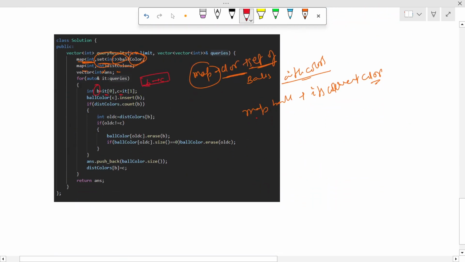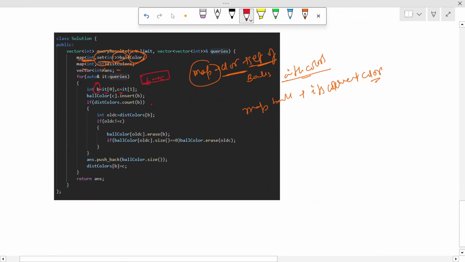After this we have ball of color C dot insert of B, which we have already discussed: ball B with their color C. Now on distinct colors dot count: if the ball was previously colored, we have to remove the old color. If the old color is not equal to C, meaning the color is changing, then again we have to find the distinct color.